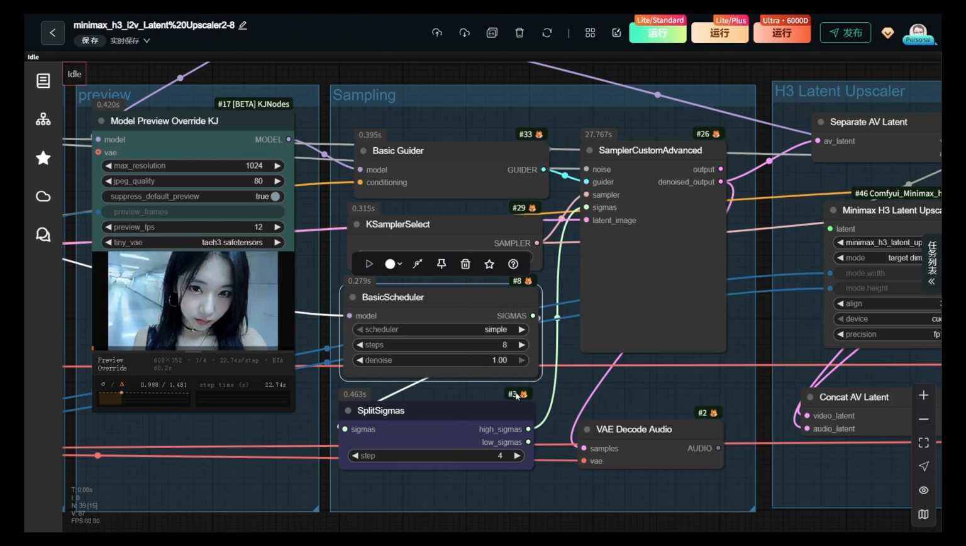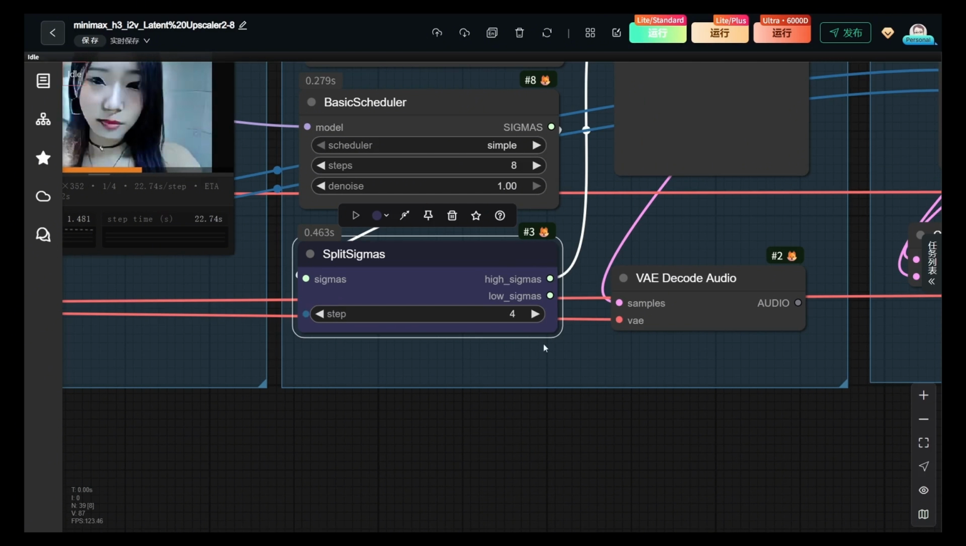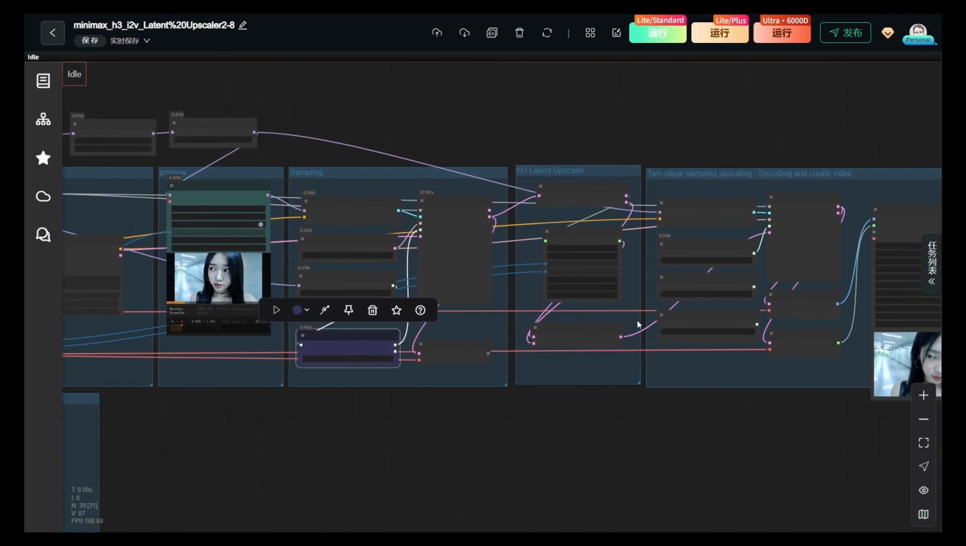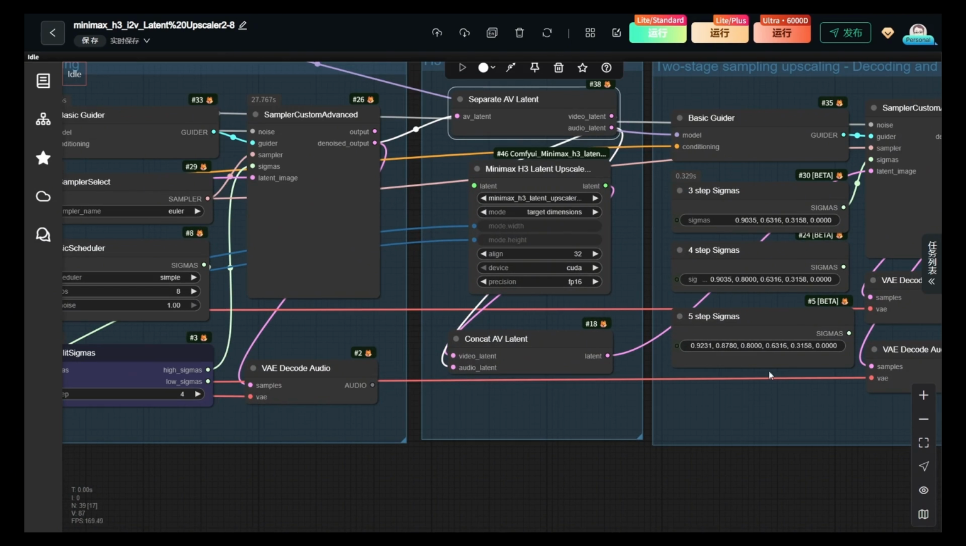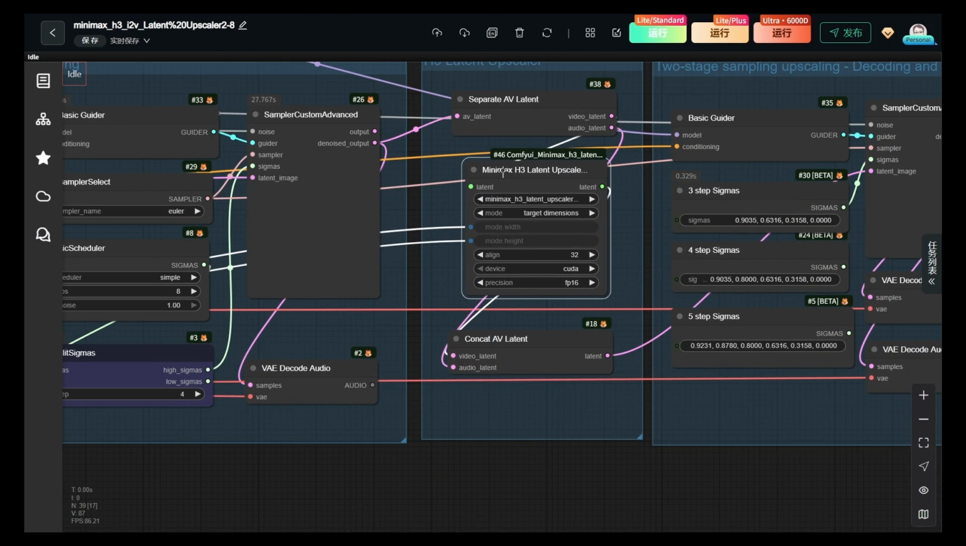The complete process contains 8 sampling steps, but we use a node called split sigmas to divide them into 2 sections. During the first stage, we only use the high sigmas. This section is responsible for establishing the video's overall structure at low resolution. Once the first sampling stage is complete, we don't pass the result through VAE decode. Instead, we send it directly into the upscaling pipeline.